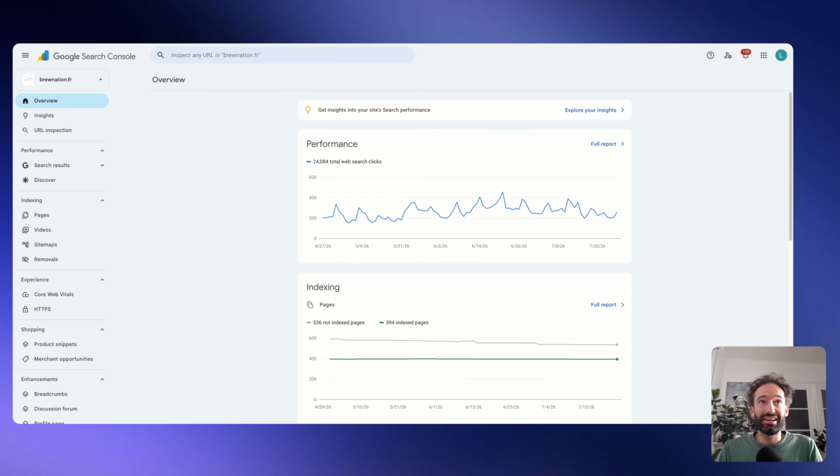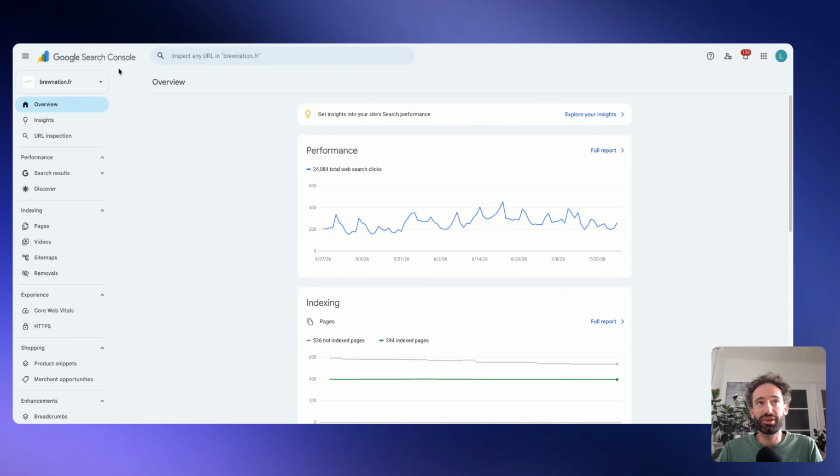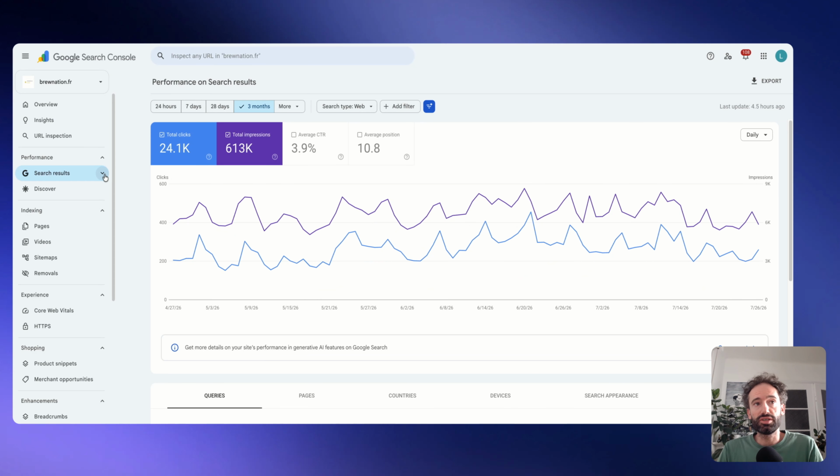The first data you can get is on Google Search Console. So here we are looking at a website called Brew Nation. It's a website about craft beer. It's one of my own media, so it's very easy to show the data.